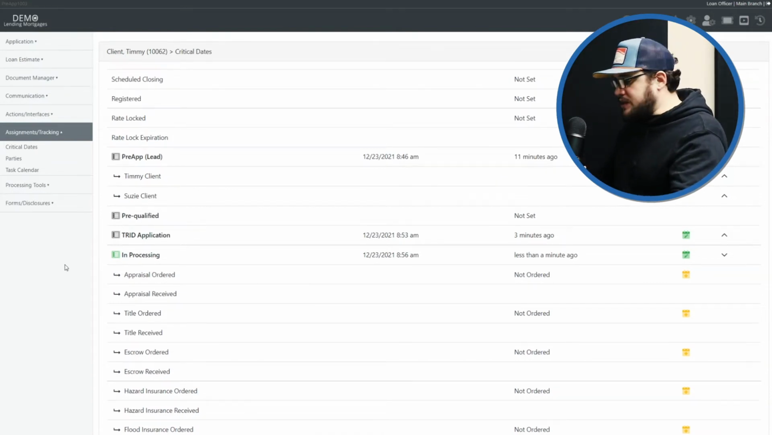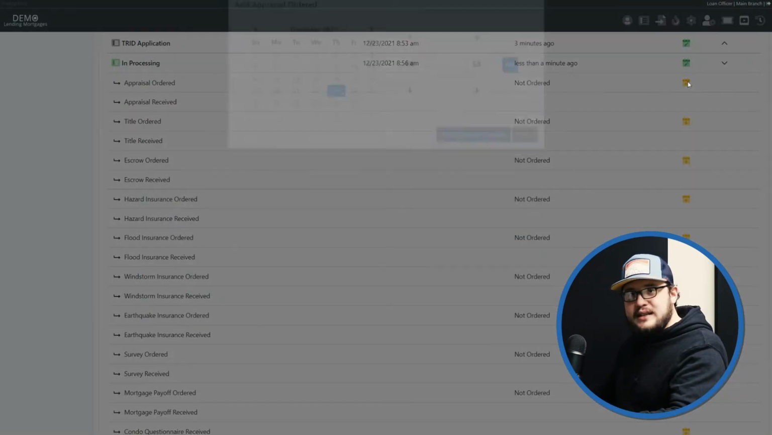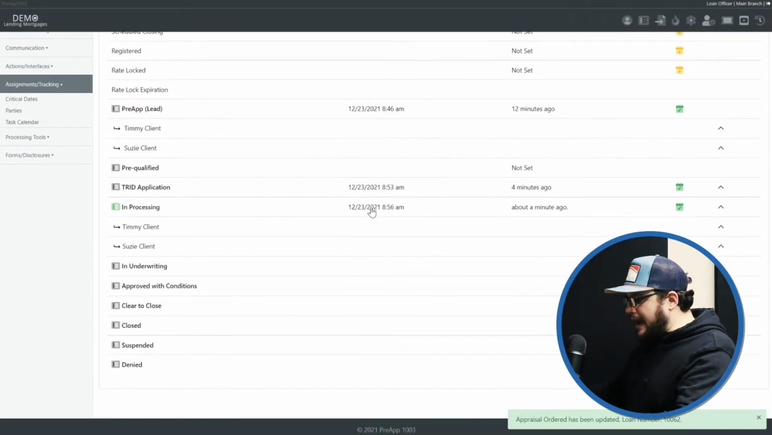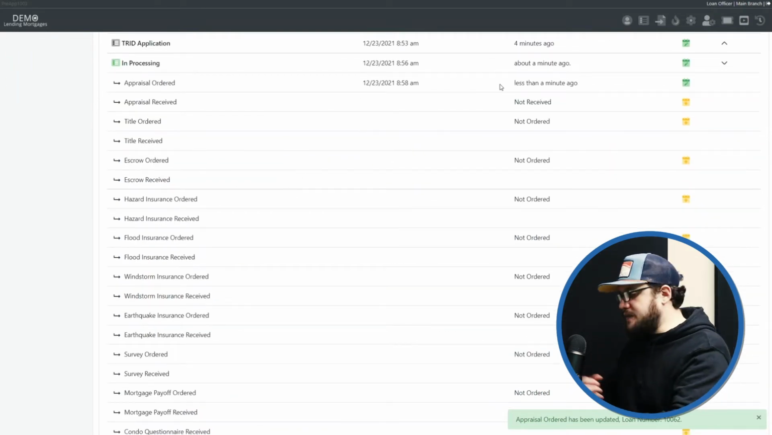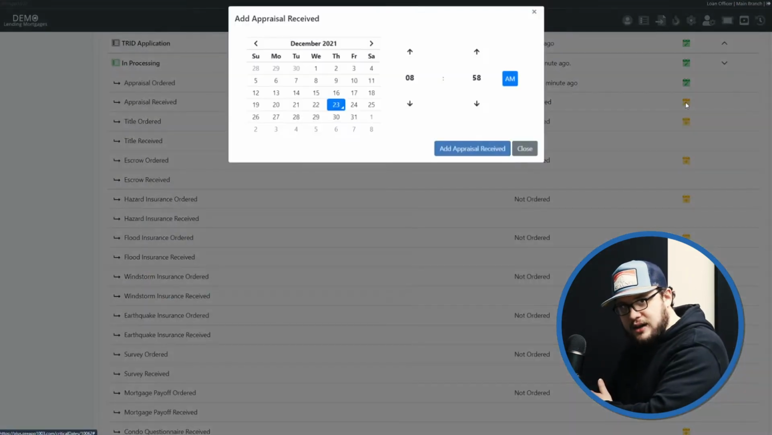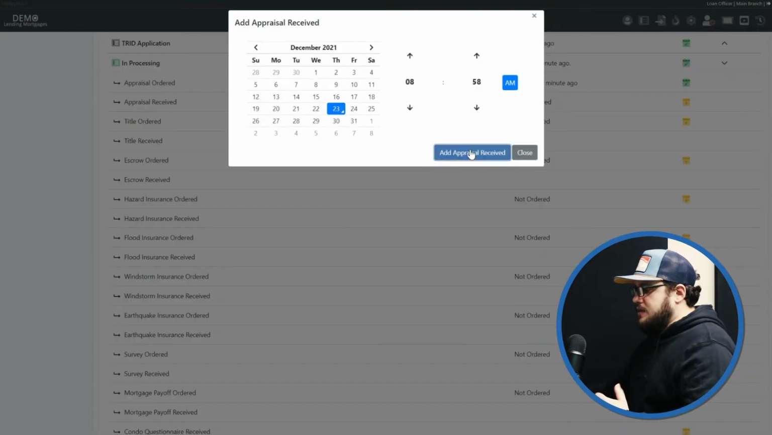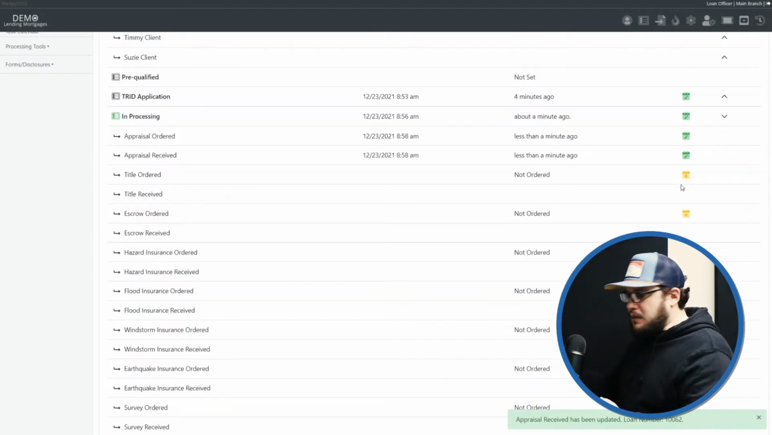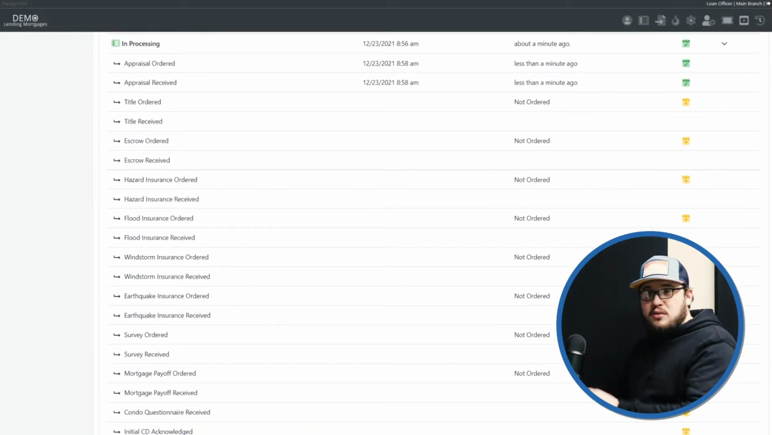You'll see, of course, for example, appraisal ordered. It has a yellow calendar icon to the right. I can click that and I can set the date for that. And once I set a date for appraisal ordered, I can go back, and the subsequent line item right beneath it, which is appraisal received, will have an icon next to it. I can click that and mark that appraisal as received. So that's just what's going on in the in processing portion of the critical dates page, and that's what you're going to need to know as you're working through a file.